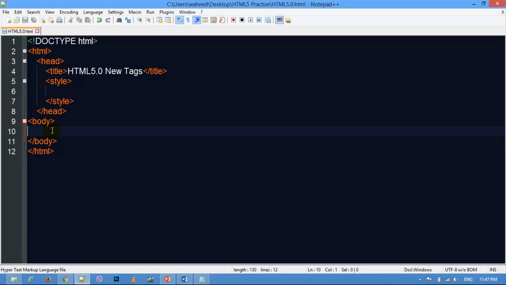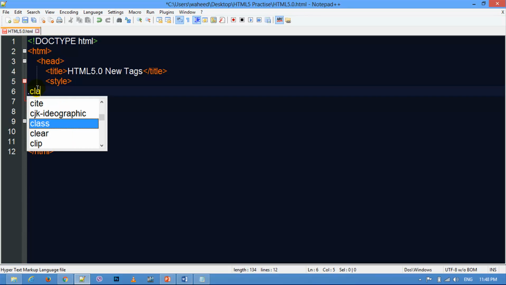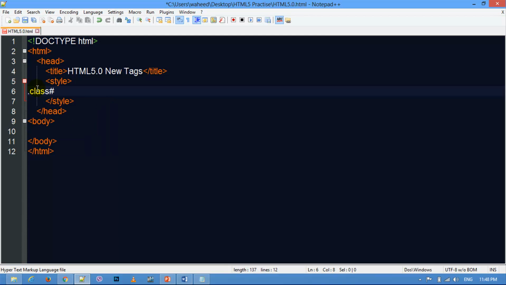we used a div tag, and we created a class or id inside that div tag, and after that we called that id or class inside the CSS, for example, dot class or id, like this. So in HTML5, for the header we have a header tag, for navigation we have a nav tag, for the sidebar we have aside. So for each area we have a tag.